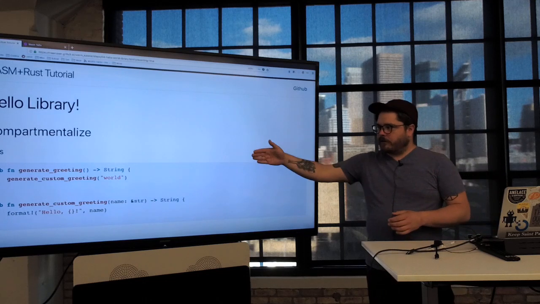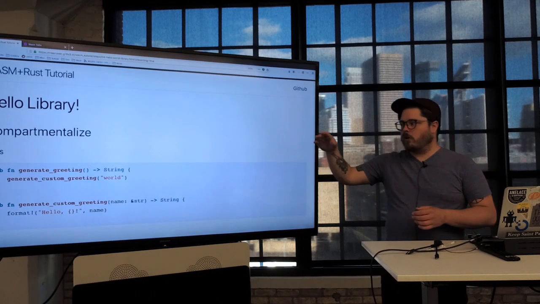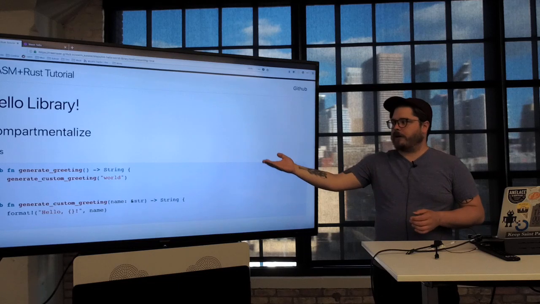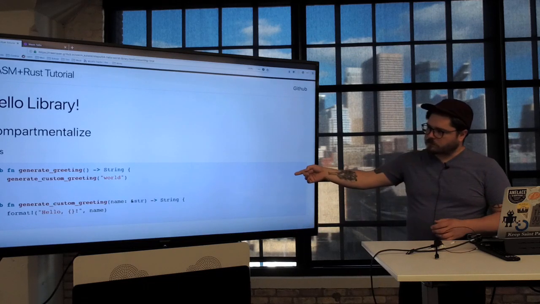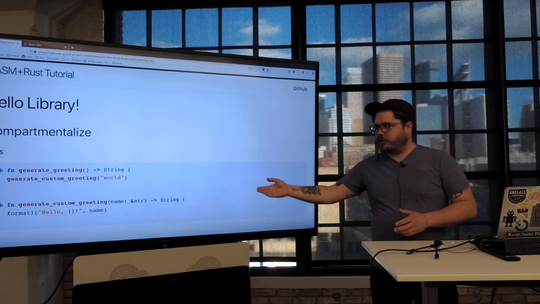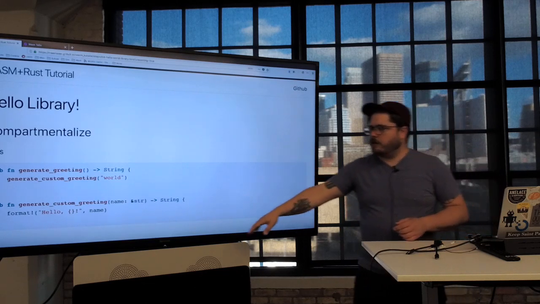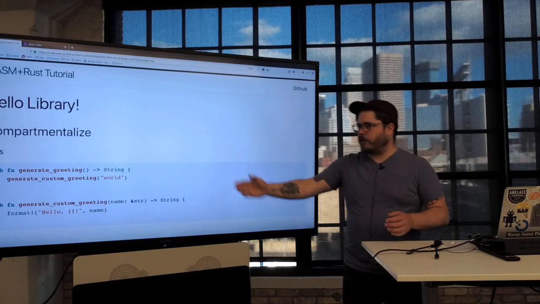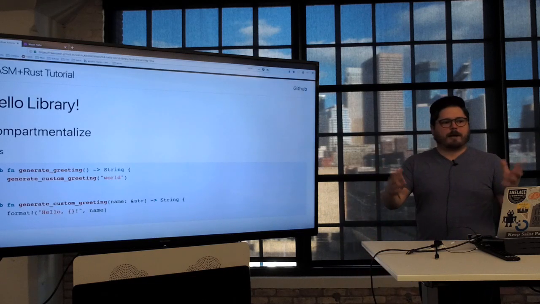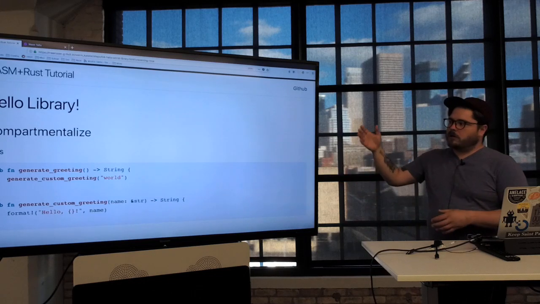So in this, generate_greeting is going to return whatever generate_custom_greeting returns when you pass it the word world. So the second function, generate_custom_greeting, is going to take in a string. It's going to interpolate that into hello with an exclamation point after it and return that back. We know that because there's no semicolons there.